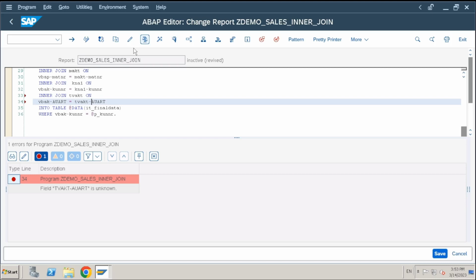You need to try left outer join and right outer join. Use right outer join also and try testing the output, how the data is displayed. For now I'm using inner join only. Tomorrow we'll introduce a few new concepts. Whatever concepts we discussed today, please practice.